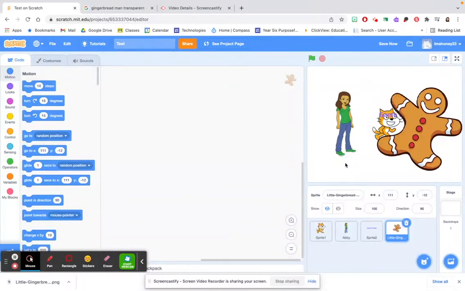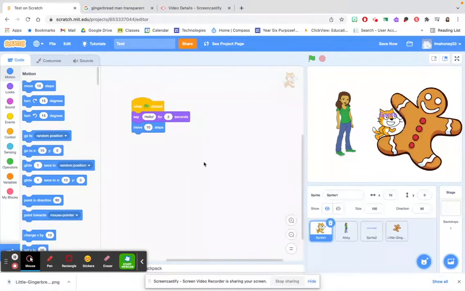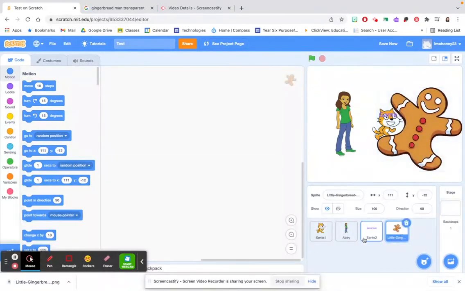Now, it's important to know that if you're going to add code, you need to make sure that you've clicked on your character, because at the moment, I've got code on my cat, but if I wanted to add code to my gingerbread man, I need to make sure I've actually clicked on him and I'm not accidentally on one of the other sprites, or if I'm accidentally on my backdrop.